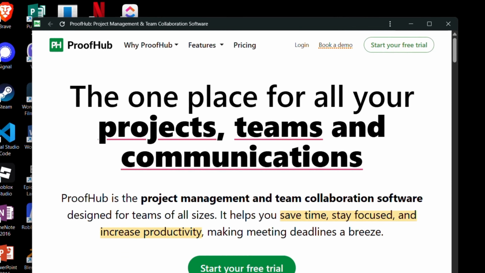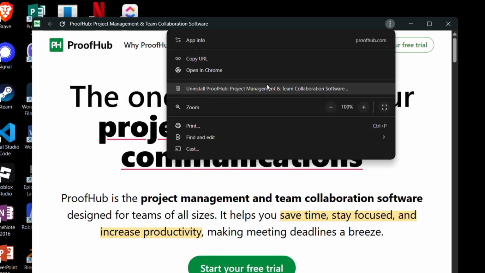So if you click the three dots at the top, so here you can copy the URL. You'll have the app info. You can open it in Chrome. You can zoom in and out. You can print it. And you can uninstall ProofHub from here too.